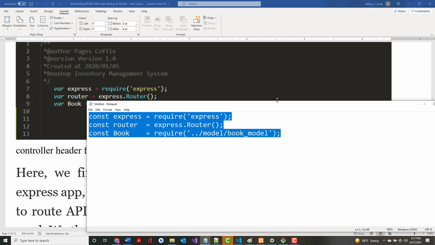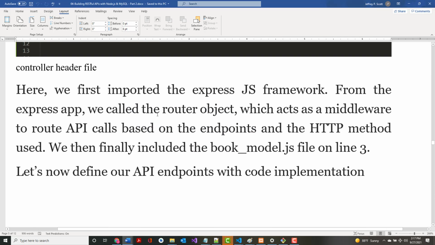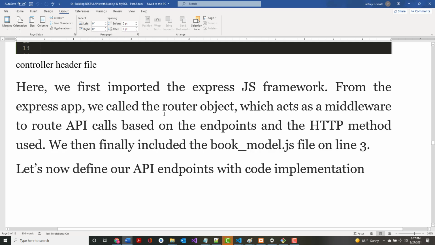All right. So let's go on and just take a look at what he's got here. As he says, first we import the Express.js framework. Then we create this router object. Notice as it says, it acts as middleware, and middleware is just that. It sits between point A and point B and allows them to communicate with one another. It's going to end up routing the calls based on the endpoints that we put in. How is it going to do that? It's going to call what we just put into the book model a couple minutes ago, based on what we add as an endpoint or an address in there.